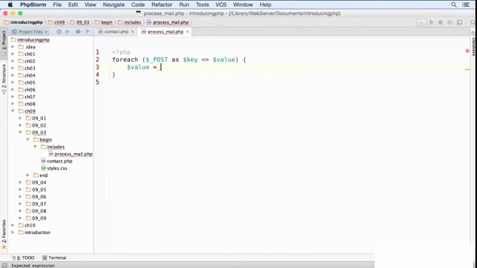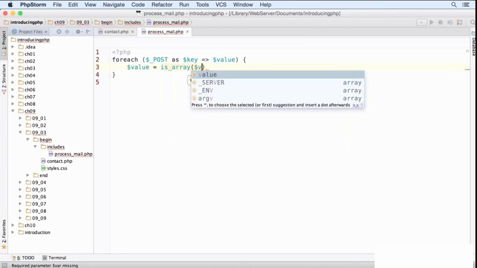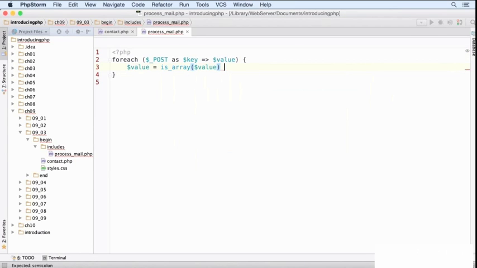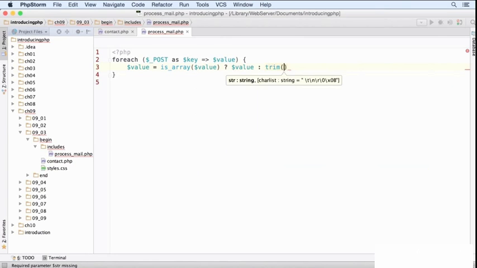Now currently the form's got only text input fields, but some form elements are submitted as arrays. So we'll use the ternary operator, and we'll also try to find out whether the value has been submitted as an array or not. So our condition will use the is_array function, and we pass it value. If it is an array, we simply reassign value back to the value variable, but otherwise we pass it to the trim function, which removes leading and trailing white space from strings.